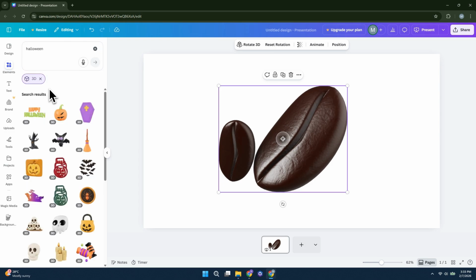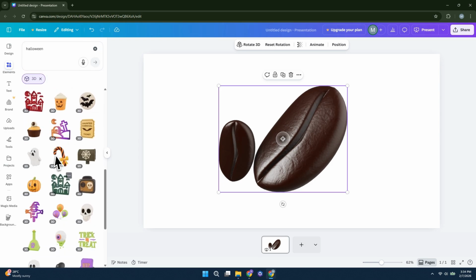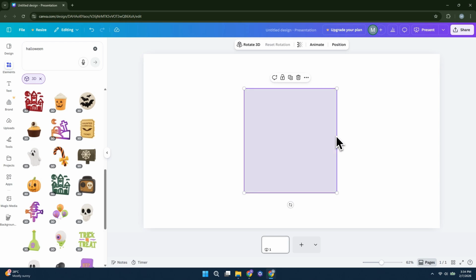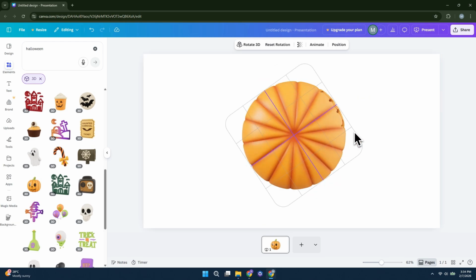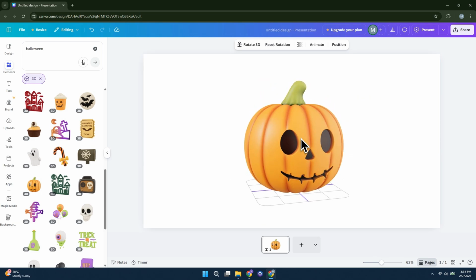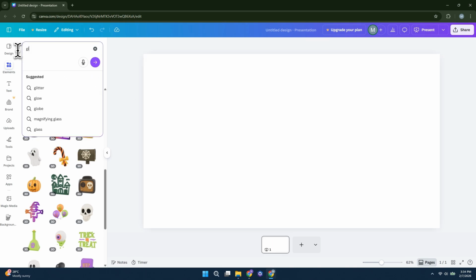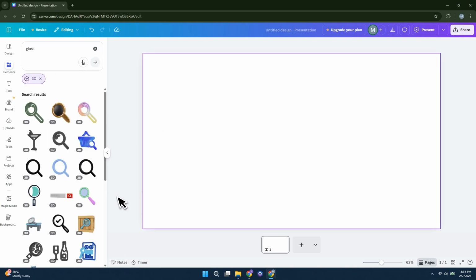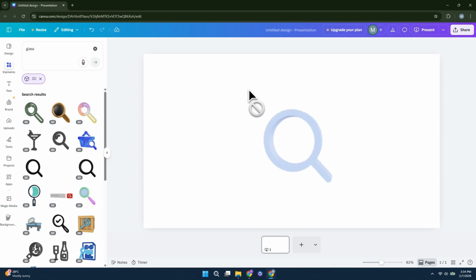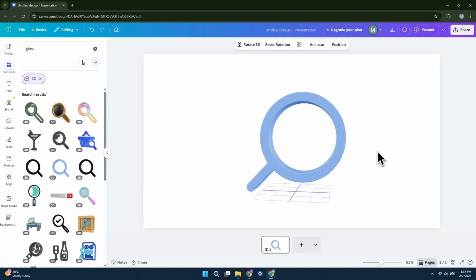Search for something like Halloween and you'll see many cool 3D options. Pick one, add it to the design, and rotate it to your liking. You can see how realistic and fun it looks. You can also search for something like a glass, add it to your design, and rotate it around. The movement is smooth and realistic, which makes your design more eye-catching.